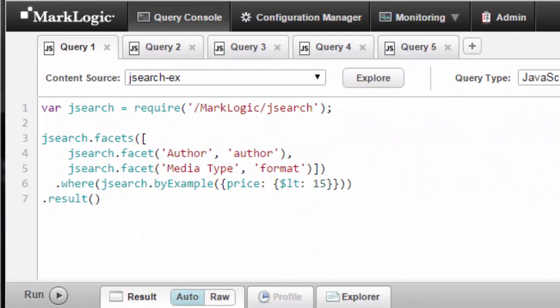The two main interfaces for creating facets are the JSearch Facets and Facet methods. First, you create facet definitions using the Facet method. You then pass those definitions to the Facets method to create a facet generation operation. Facets are not actually going to be generated until you call the result method.